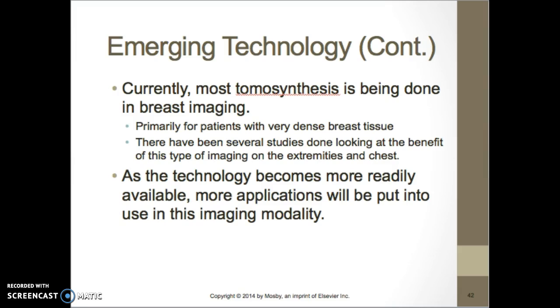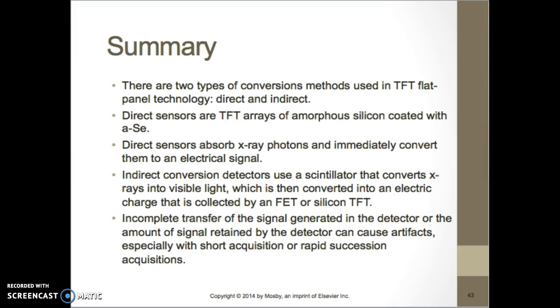Currently the most tomosynthesis is being done in breast imaging, primarily for patients with very dense breasts. There have been several studies done looking at the benefit of this type of imaging on extremities and the chest. As technology becomes more readily available, more applications will be put into use with this imaging modality. We used to do tomograms in the chest and in the abdomen so we could see things better years ago. So I'm sure it'll come back.